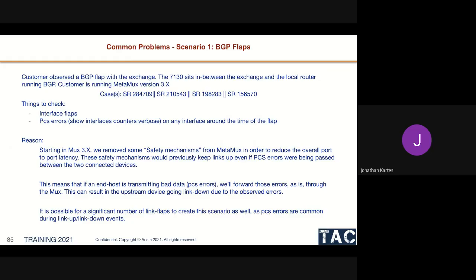But once those safety mechanisms were gone, it opened up this possibility where if we pass through enough PCS errors from our local links that were muxing traffic up to the exchange, it could read that as a bad link and flap the link. And if it flaps the link, BGP bounces. So it's just something to be aware of, where bit level errors can lead to an interface flap on your exchange facing port, even if it didn't cause a flap on your server facing ports.